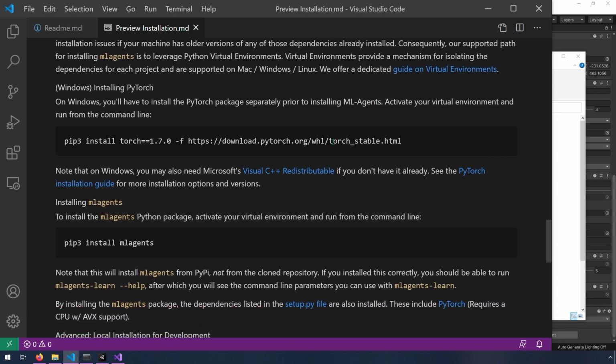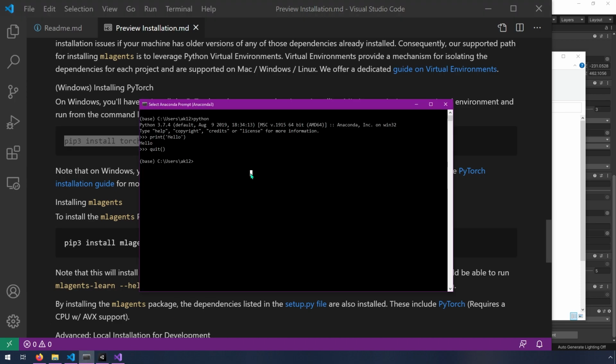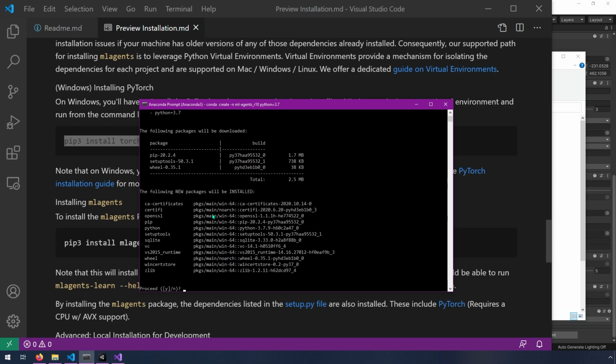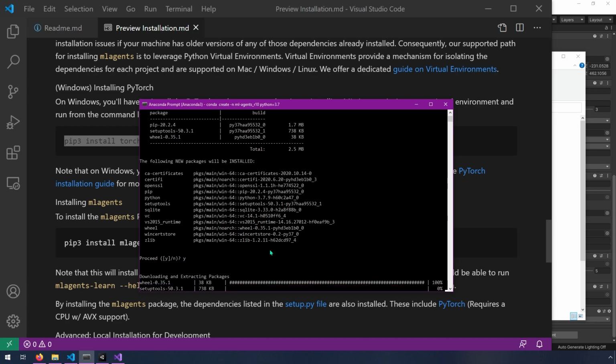So it looks like we need to install PyTorch. Well, let's start with Anaconda here. We need to create a new environment. So I'm going to type in conda create -n. This is a name that we're going to give it, and I'm going to give it ML-agents_R10 for release 10. And then I'm going to type python=3.7 and hit enter, and it's going to ask me if I want to proceed. I'm going to hit Y and hit enter.